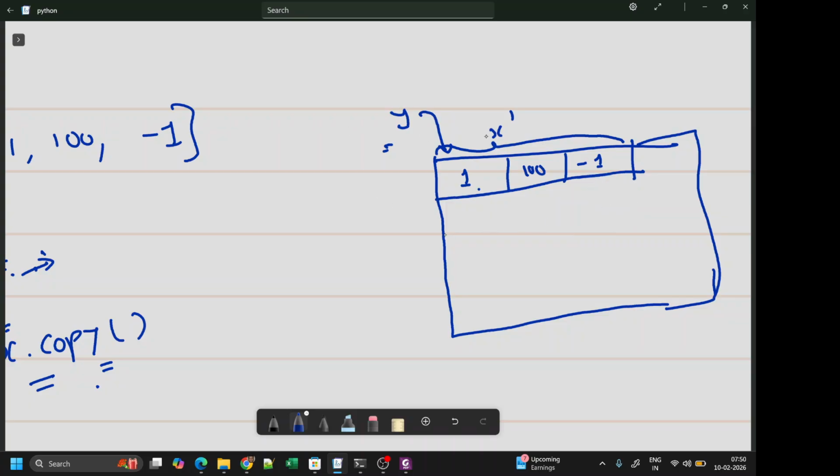Here, the x variable and the memory are mapped. Correct? The x variable is mapped to this memory. And the y variable is also mapped to the same memory. Now what you are doing is sorting the y variable, in the sense you are sorting this memory. Then it sorts: here it puts 100, here 1, here -1.